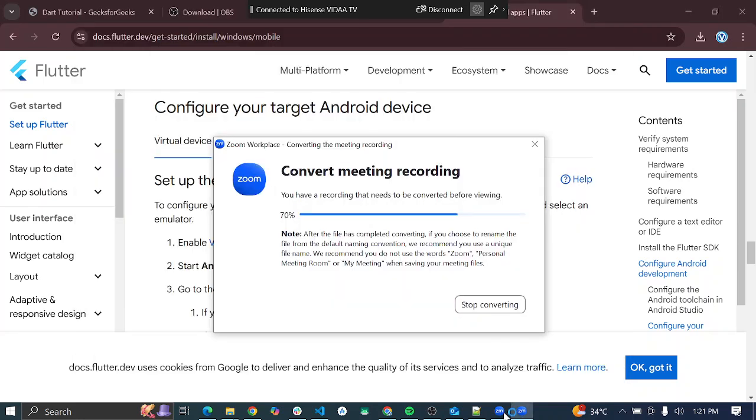And on my own end now, if I type flutter, are you guys done downloading? It's still downloading. Okay, if I type flutter doctor.